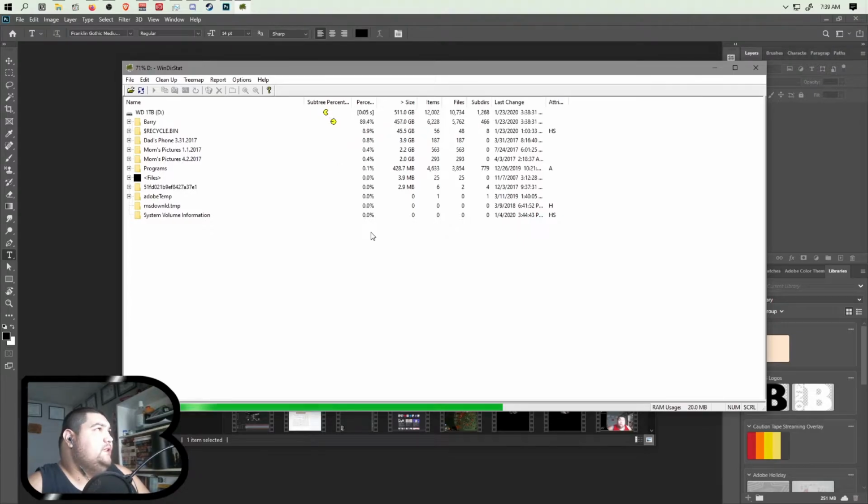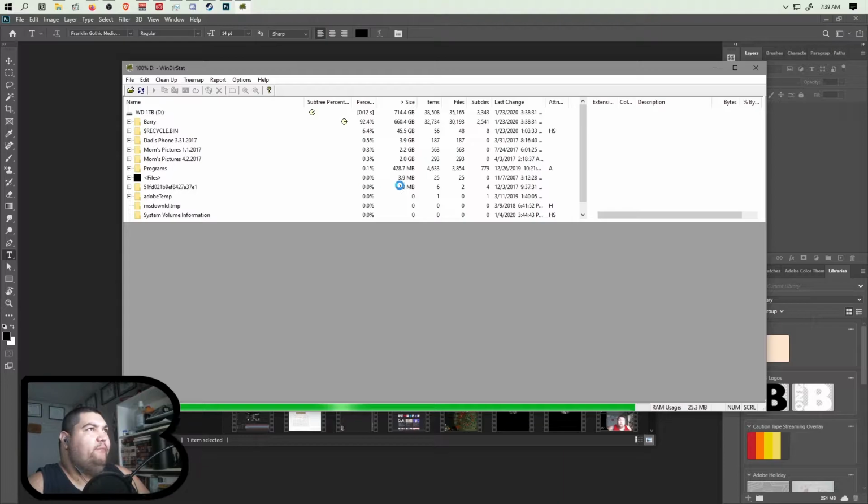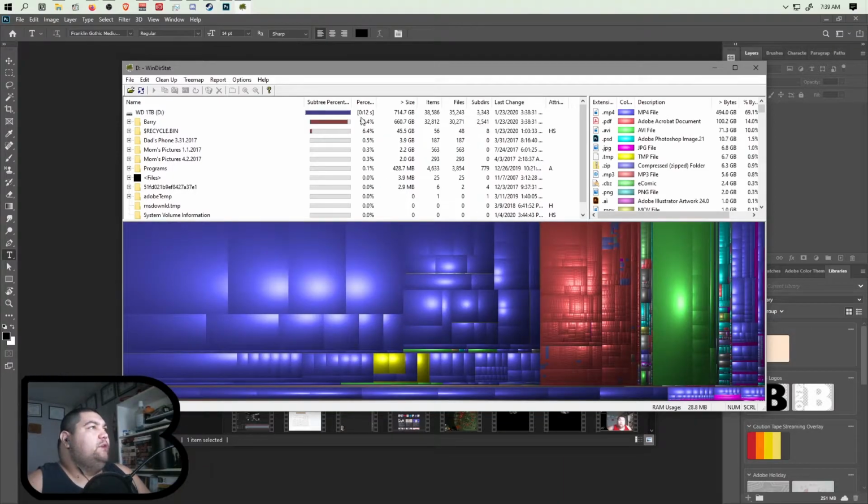It's called Windows Directory Stats, right? Like that's WinDirStat, whatever. What it does is it breaks down your hard drive space and shows you what all these files are, what's taking up your most space.